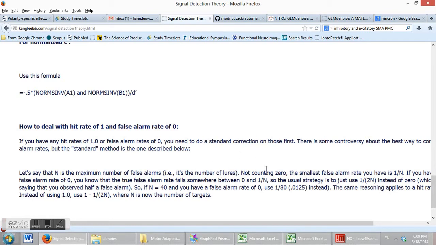The standard correction is simply applied by using this formula, 1 divided by 2n, because we know that the true false alarm rate falls somewhere in between 0 and 1 divided by n, n being the maximum number of trials in which you could have had a false alarm. So in this case 15, because there were 15 trials where the stimulus did not change within this metric complex rhythm. Of the 30 metric complex rhythms, 15 of them, the stimulus did not change. So that's why your n would be 15.